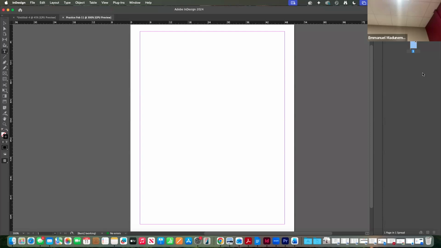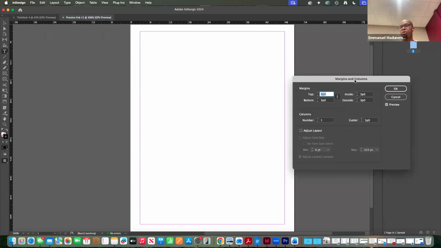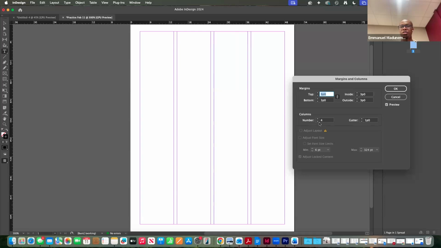Your margins are already there. Your columns are what we are going to put next. So when you go to Layout on the top bar up here, you will see Margins and Columns. Click on it. The dialog box will appear. You can choose 2 columns or you can choose 3. Most newspapers do 4 because it's like landscape, but for a portrait, it's really 3 or 2. I prefer doing 2, right?